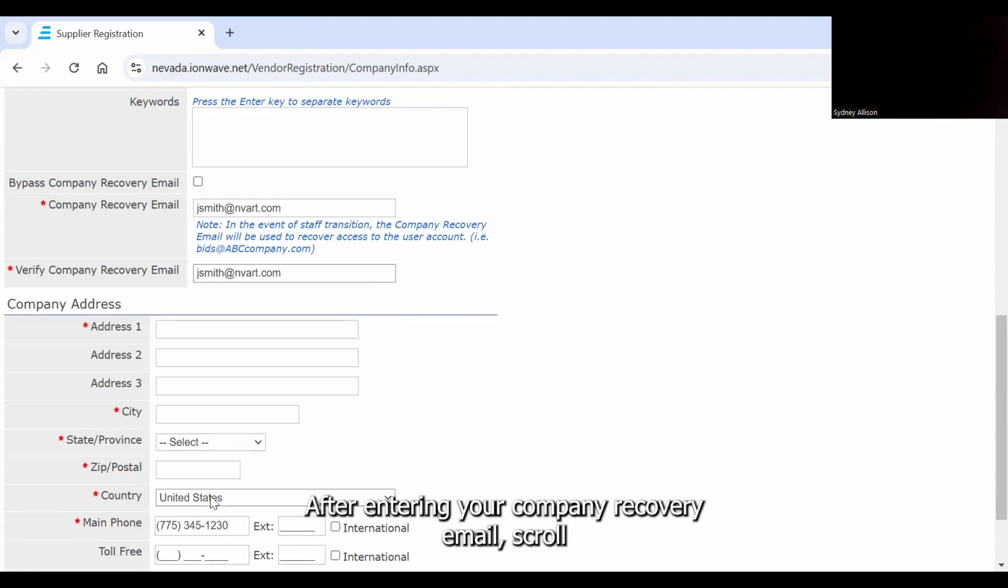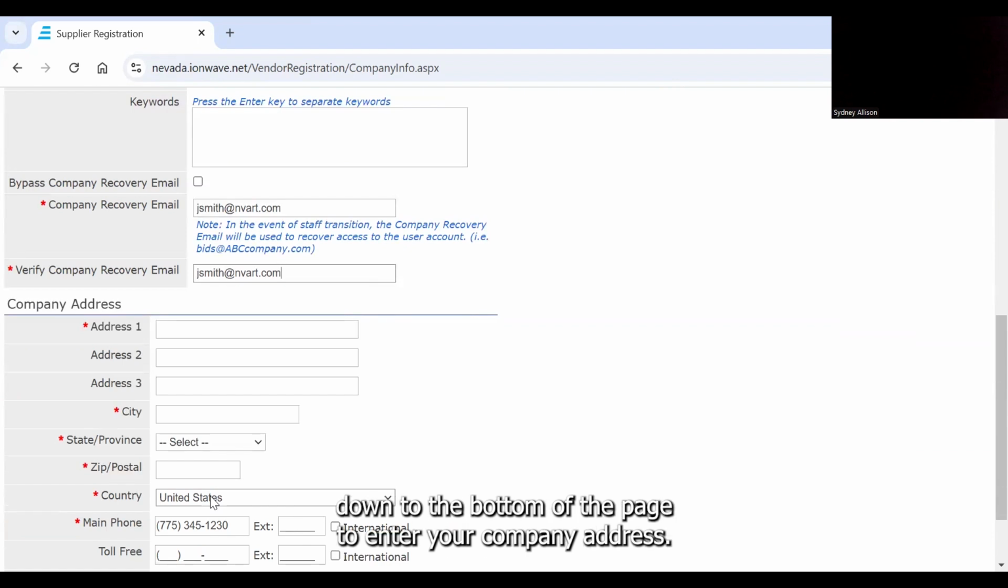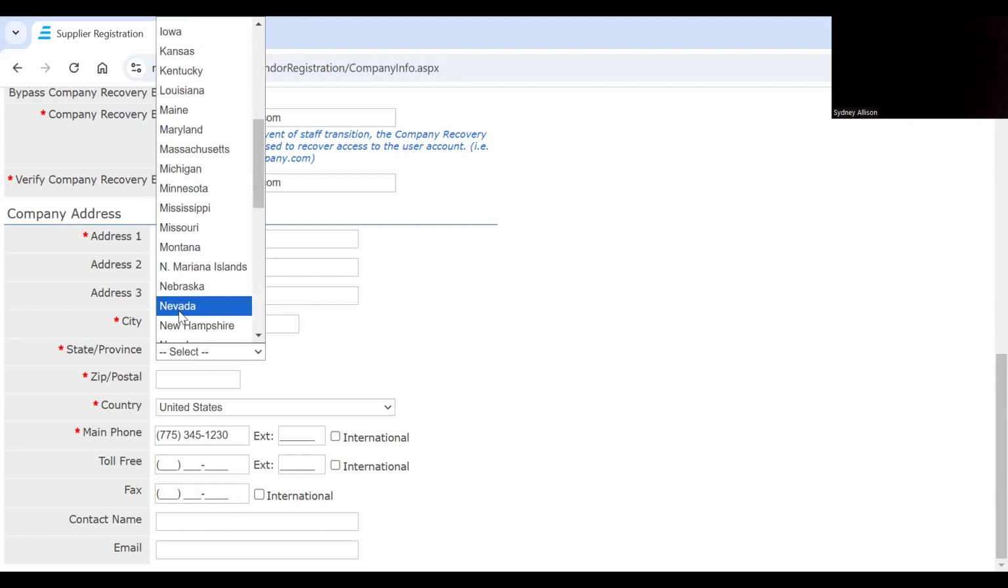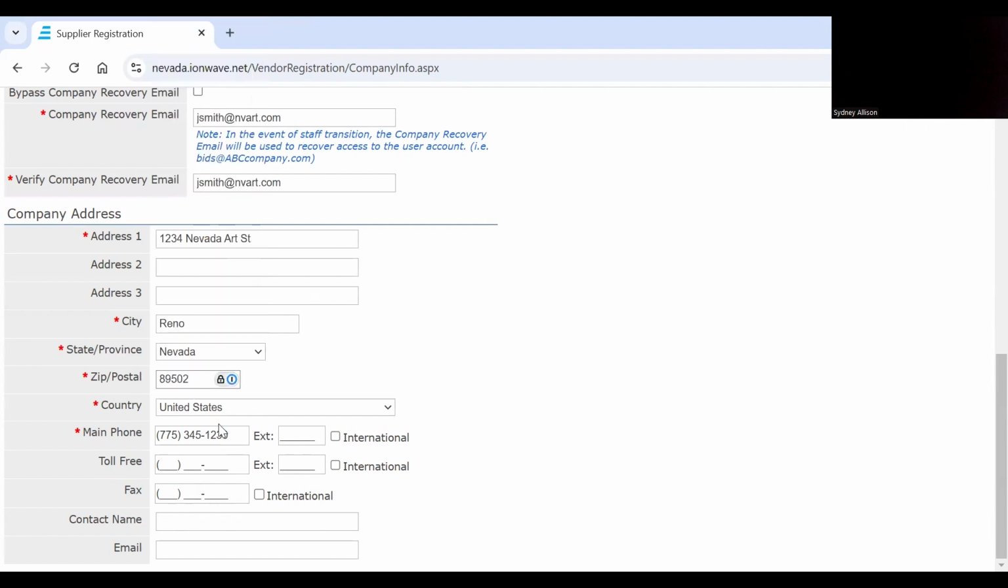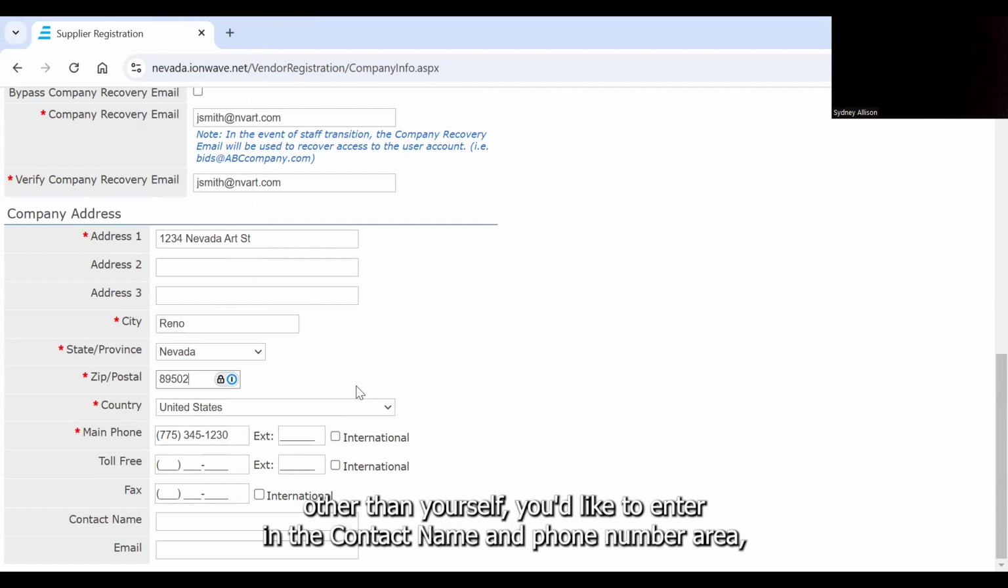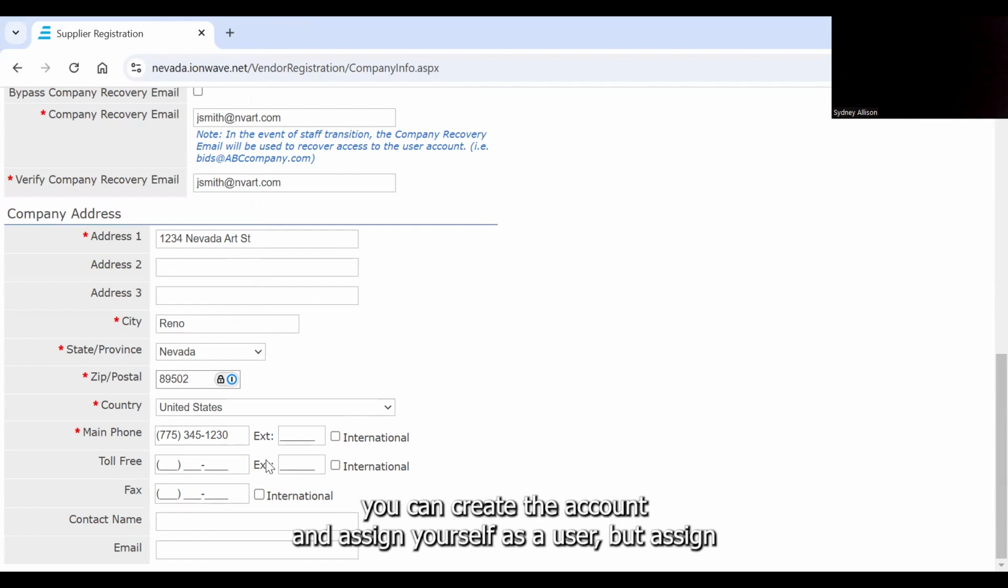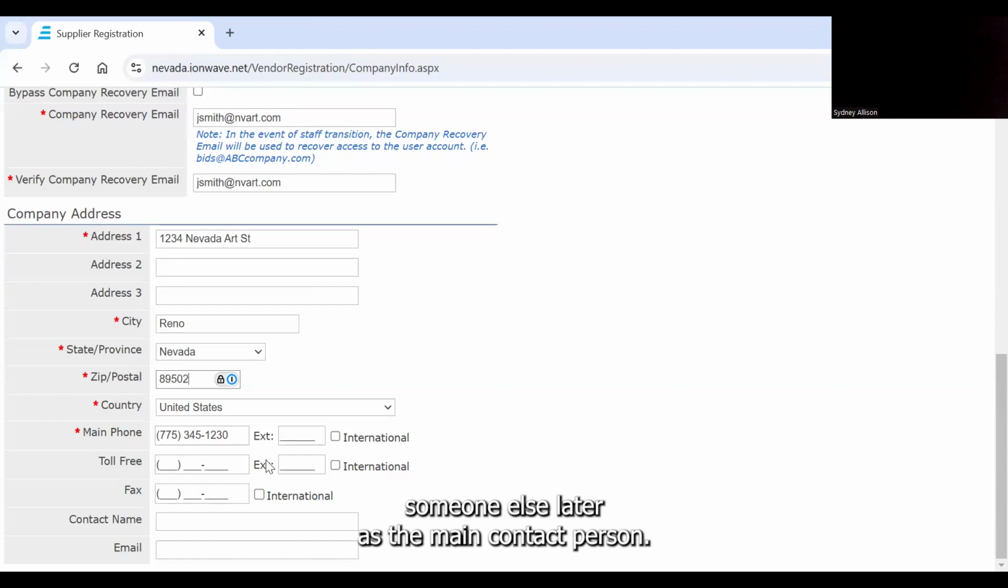After entering your company recovery email, scroll down to the bottom of the page to enter your company address. It doesn't have an asterisk, but if you have a person other than yourself you'd like to enter in the contact name and phone number area, you can certainly do so. This is designed so if you're the office manager, you can create the account and assign yourself as a user, but assign someone else later as the main contact person.